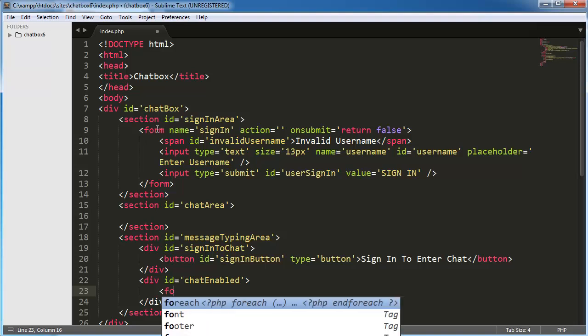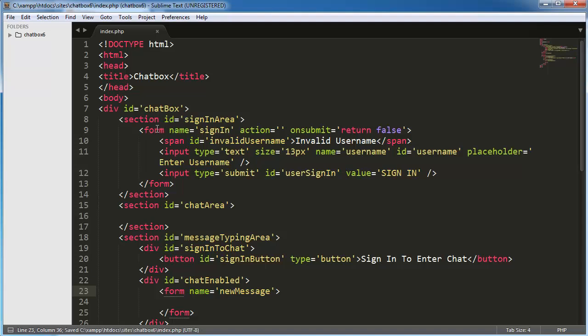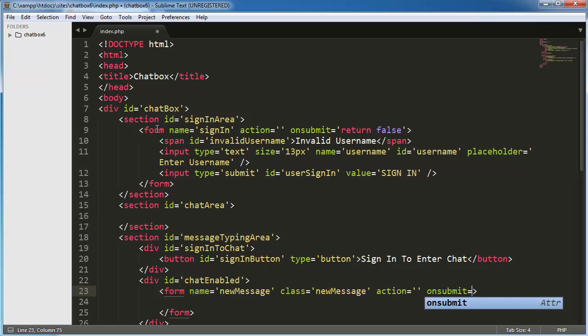Then here I'm going to create a form with the name of new message. For this form, I'm going to create a class of new message as well. Action of null, and on submit, return false. The reason I'm creating return false for the on submit is because we are going to use jQuery to handle these forms using Ajax, using the Ajax function from jQuery.